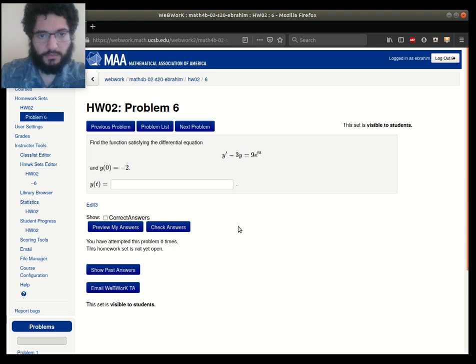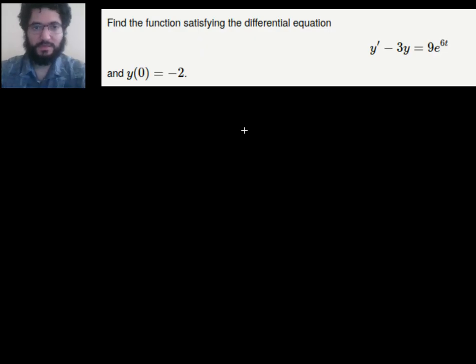Okay, so now I want an example to show you how to do this method of integrating factors. So I'll go to the web work to pick out an example. Okay, here I found a good example. So I'm taking problem 6 from homework 2, and let me just copy that over. Okay, here it is. So I've got this initial value problem.